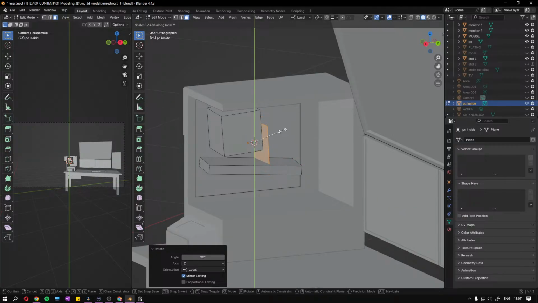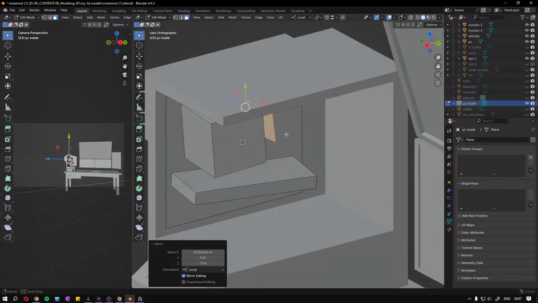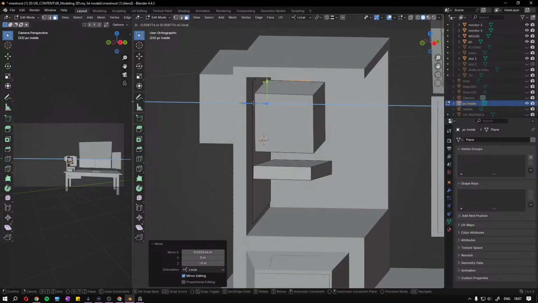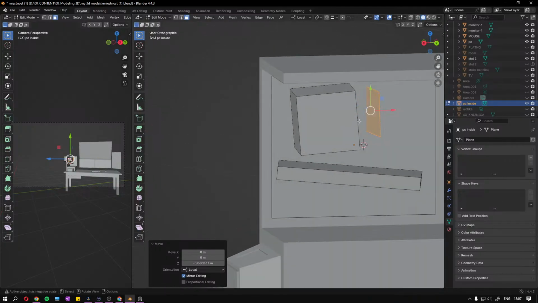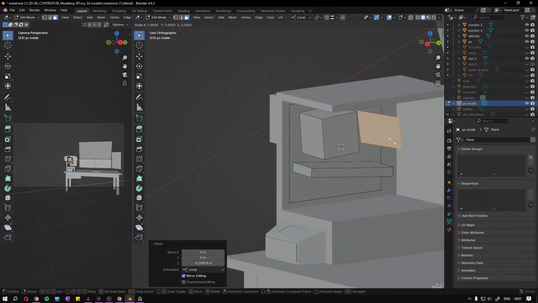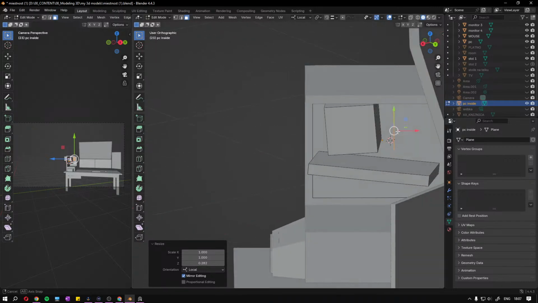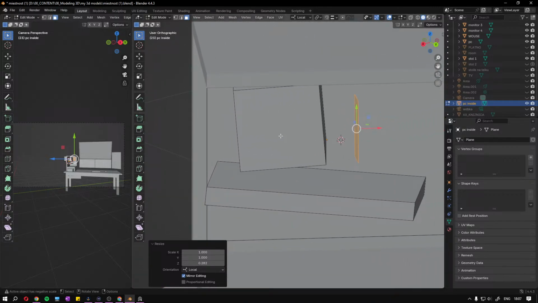Scale alongside Y. Make it a little bit smaller. I can exaggerate, you know what I mean? Exaggerate. The RAMs are not that big. Yep, that will be our RAM.